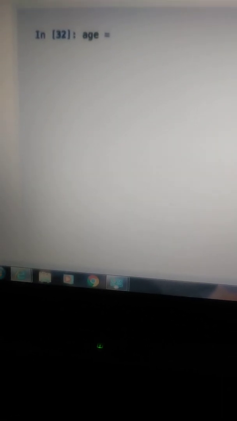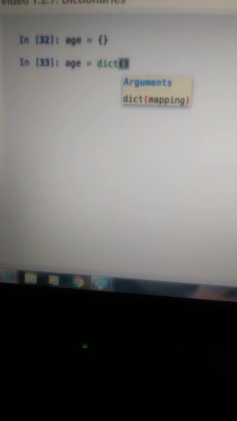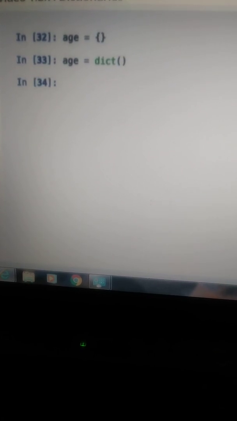I would like to set up a dictionary which is called age, and if I want this to be an empty dictionary, I have two ways to construct that. The first approach is just to use a pair of curly braces, and this would give me a dictionary age, which would be empty at the time of construction. Another possibility is to type age is equal to dict, which is a keyword, open and close parentheses, and again I have created an empty dictionary.